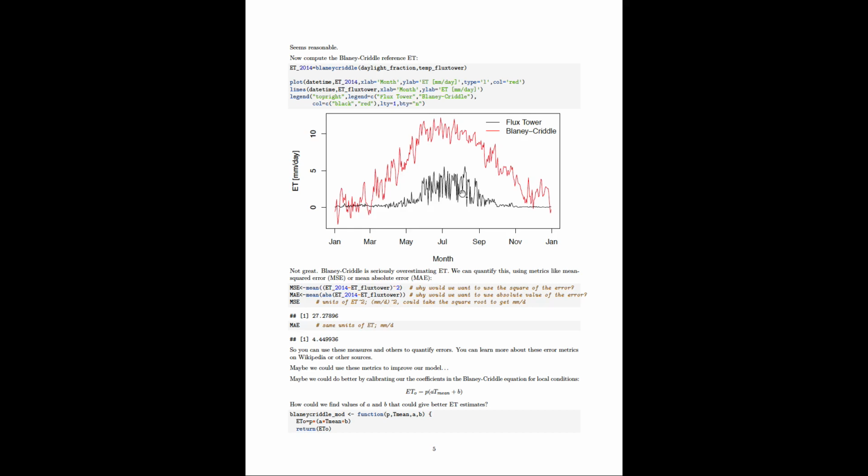So Blaney-Criddle seems to really be overestimating things, and so we can assess that visually, but in principle you could also assess that using some sort of metric. And there are a lot of things that end up getting used for this, but some examples could be what we call mean squared error, so MSE, or the mean absolute error. So if you've never seen these before, it's worth Googling them. You can look them up on Wikipedia, for example. But this is putting them into practice.